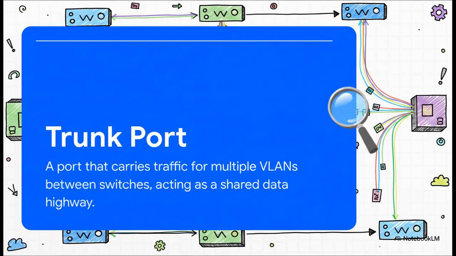Think of it like this. A regular switch port is like a single-lane country road. It's built for just one type of traffic. A trunk port, though, oh, that's a multi-lane superhighway. It's a single physical cable, a single port that is specifically engineered to carry traffic for many, many different VLANs all at the same time.